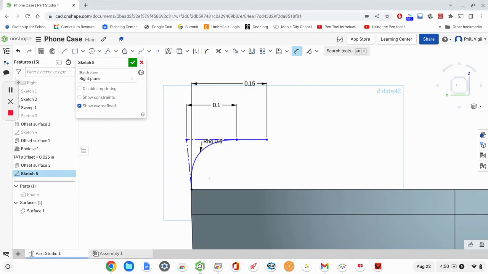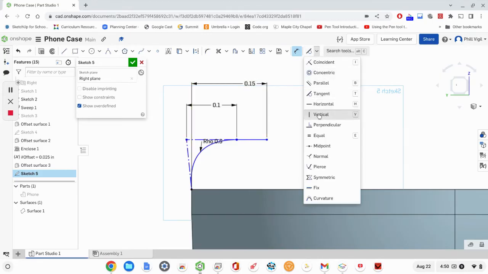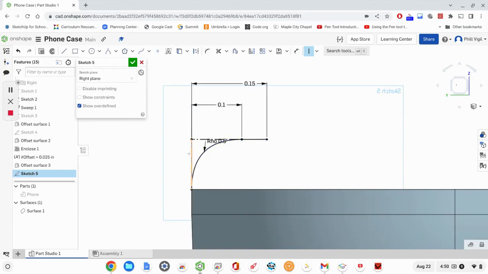And it looks like this should be vertical. There we go. All right, that looks correct. We're going to accept that for our sketch.